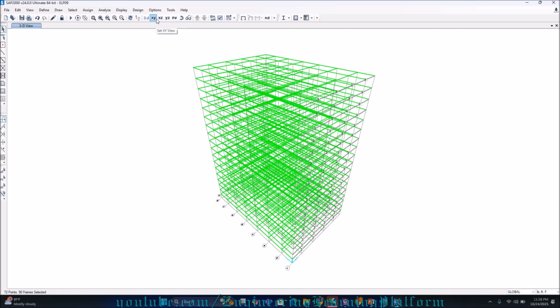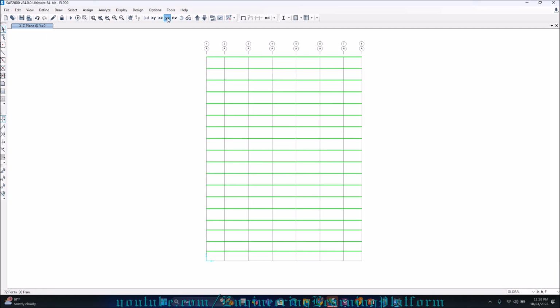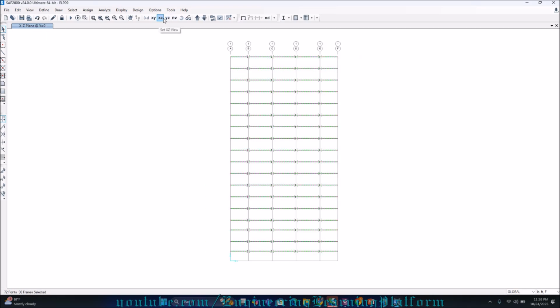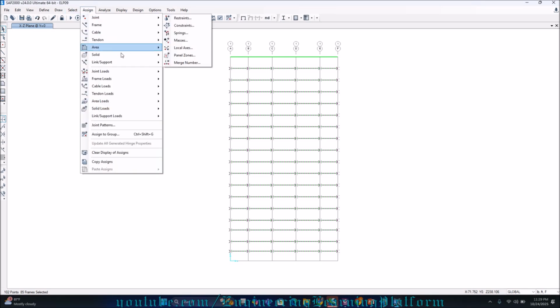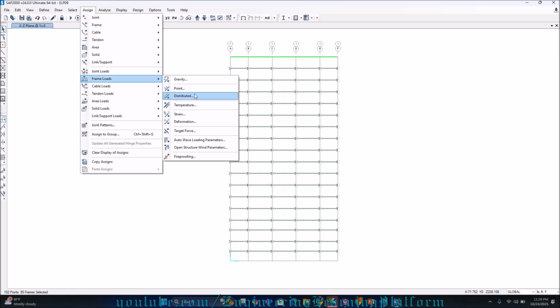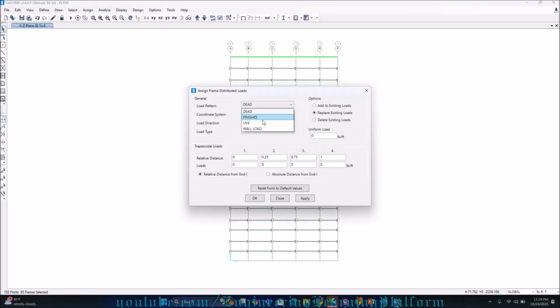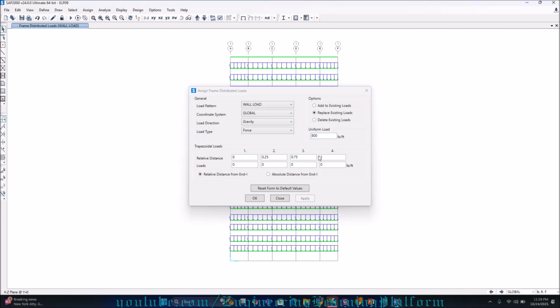So again, remove the selection. Okay, just select these beams. You have selected these beams. Go to assign, frame loads, distributed, wall loads, gravity, load type force, and how much? 800 pound per foot. How to calculate this load? I have already shown you the way. Click OK.